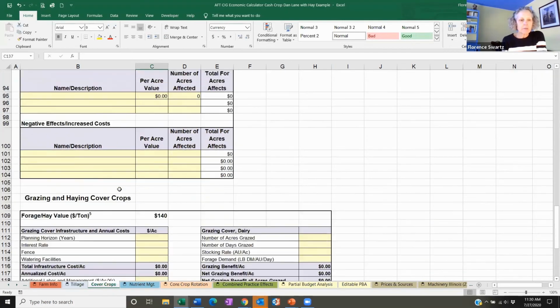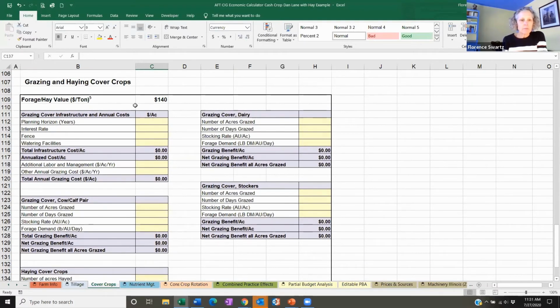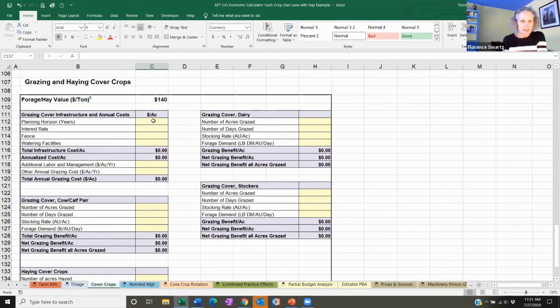And here we have the grazing and haying cost portion of the questionnaire translated into the calculator. We're showing general value of $140. I've got the source indicated at the bottom of the table here. It came from NASS agricultural prices. It's dated 2019, but this is a 2018 value. They published in 2019 their 2018 values, if that makes sense.